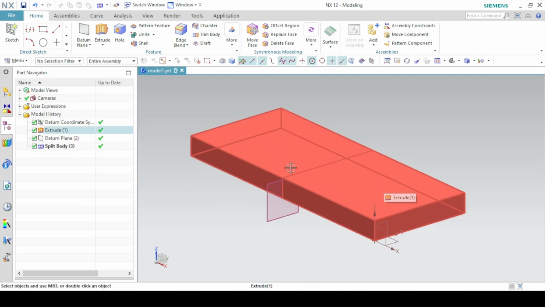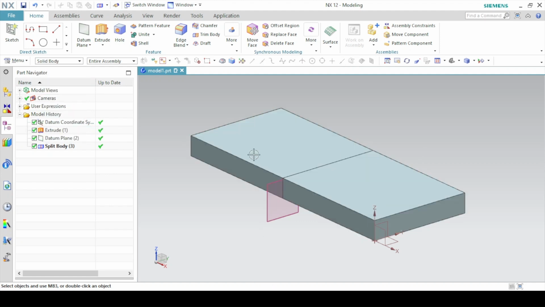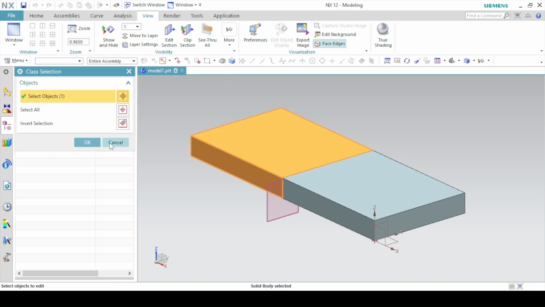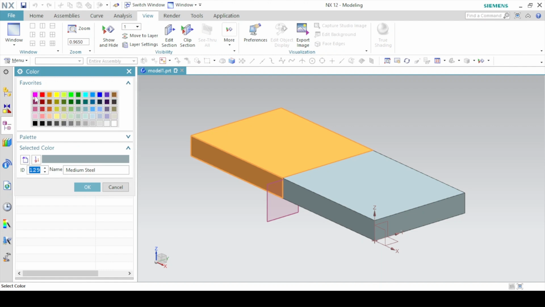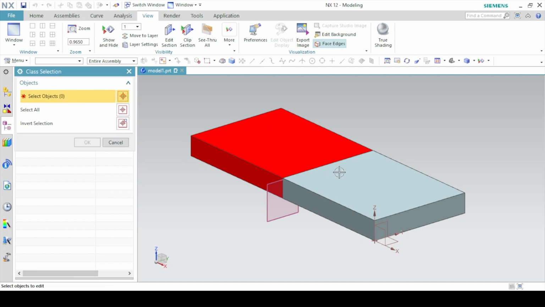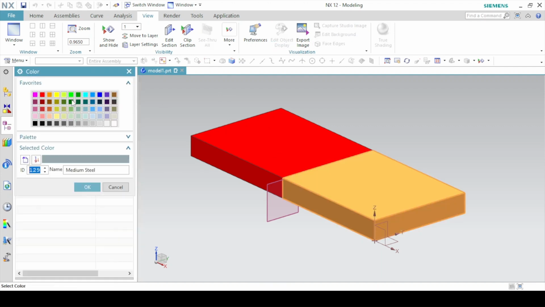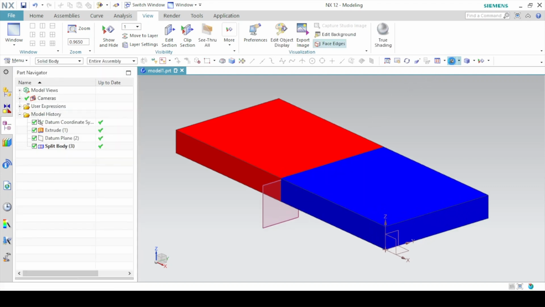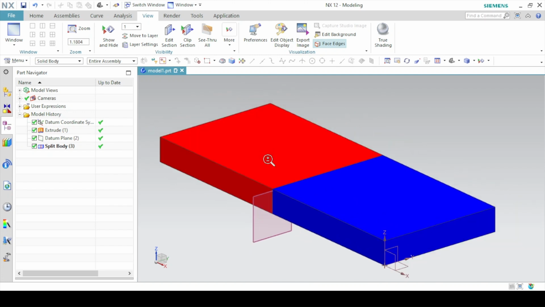So we can see the body has been divided into two parts. When you set the selection filter to solid body, you have this body and then this body as well. To make it very obvious, I'm going to change the color. Under view, edit, object display, first I'll click on this body and change the color to red. Apply. Again, this body and change the color to blue. So we have now divided the rectangular block into two different parts.